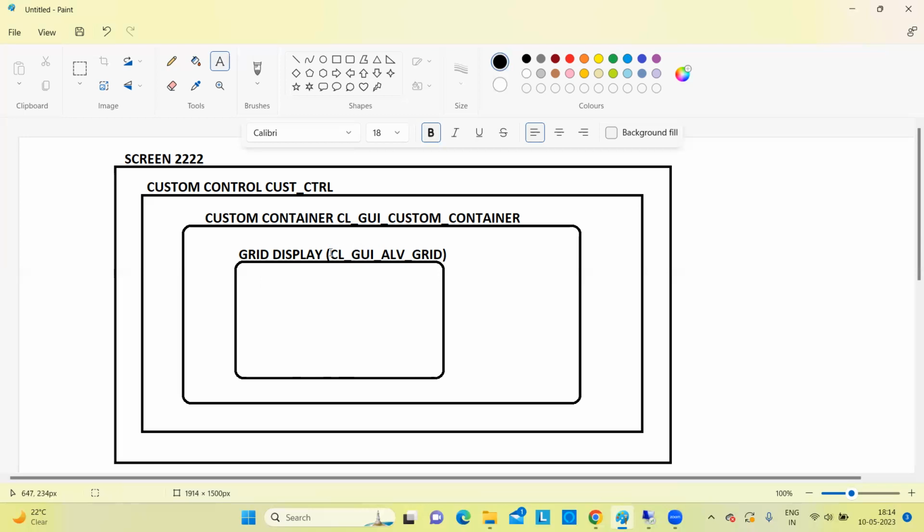By using this class name, we need to link the CL_GUI_ALV_GRID and the CL_GUI_CUSTOM_CONTAINER. These two classes we need to link. So this custom container will link to this custom control. This custom control will link to the screen. So one by one, interlink here.